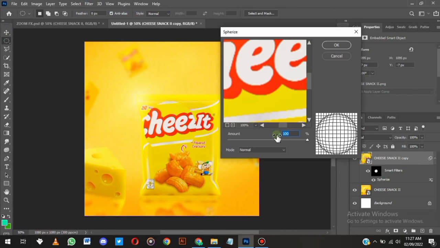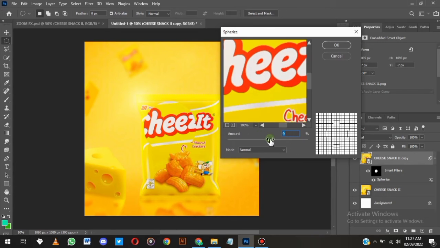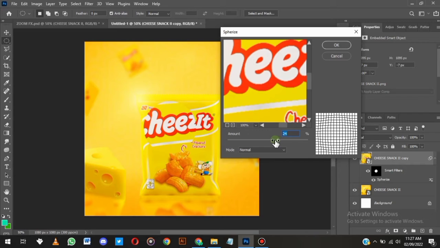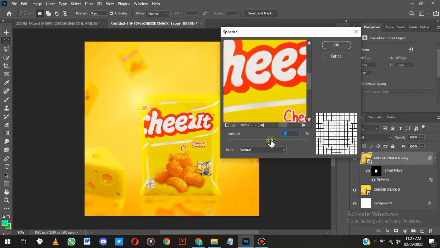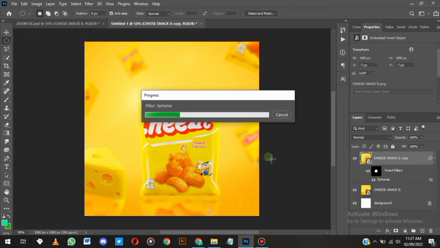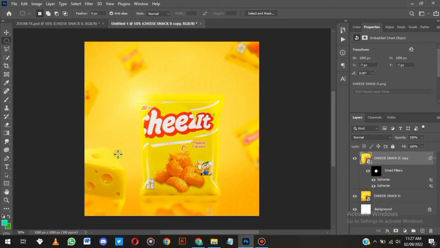You can now double it or just add a little more zoom effect. So let's just add something like 10% and click on OK. Alright, so this is looking odd if you leave it this way.